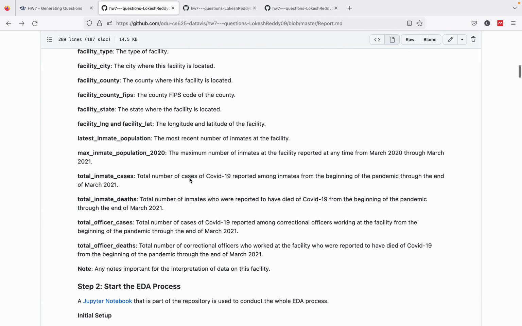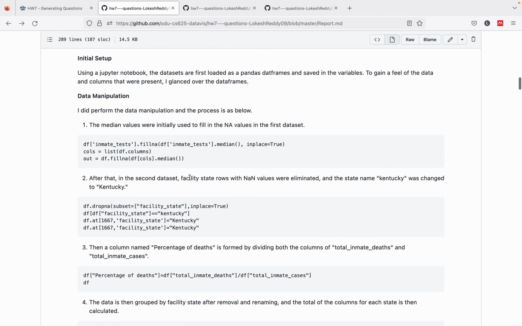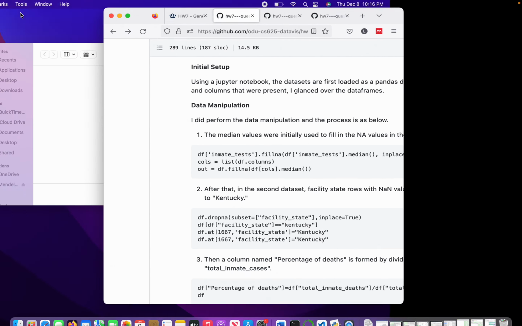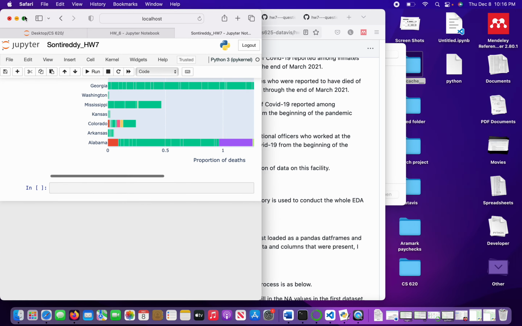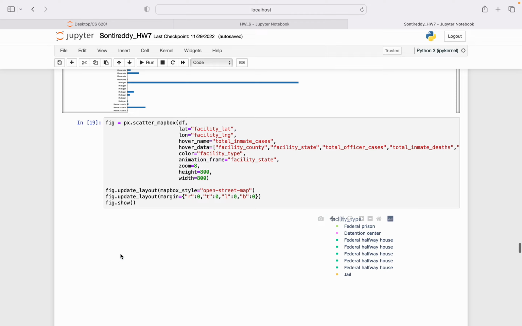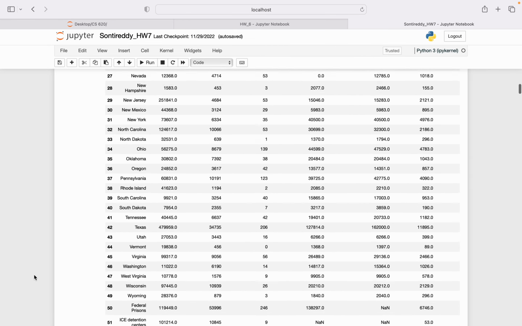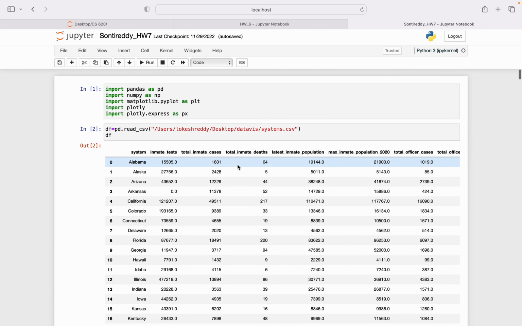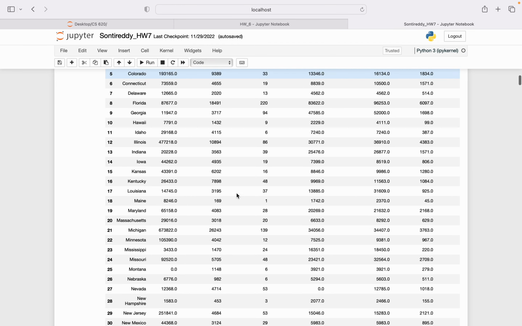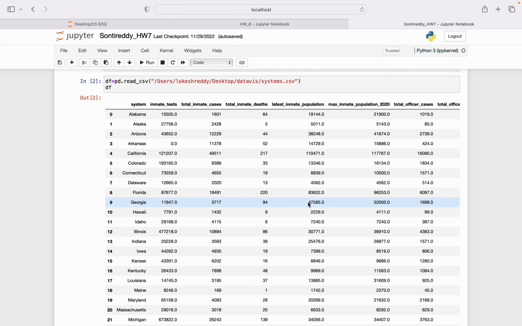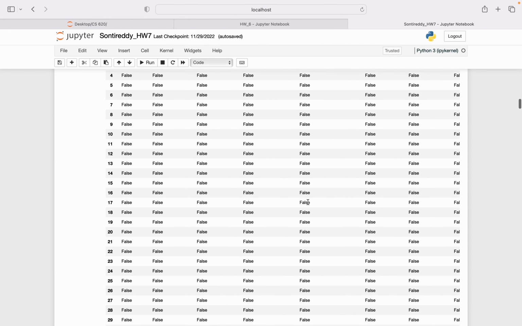And then I have performed the EDA process using Jupyter notebook, and have done some data manipulation, which I will be going through now. As we can see, this is my Jupyter notebook, and first I have imported the required libraries here, and then have loaded the first data set. And these were the values. This is the data frame which I have got after loading the dataset, and have checked for the null values.